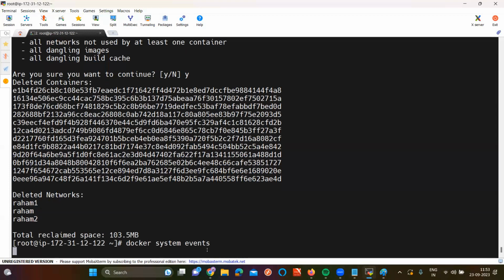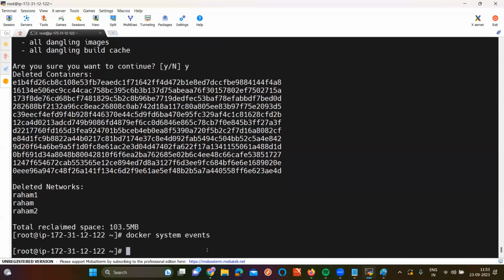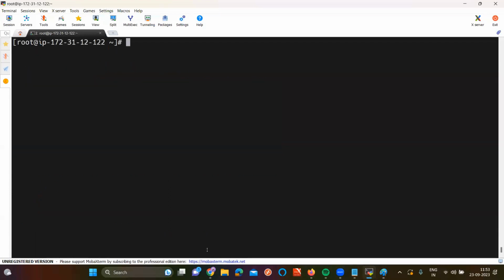Docker system events means it is going to tell which events happened exactly. Okay, but we don't need it. So this is how Docker volumes are going to work in real time. Now is the Docker volume command clear for all of you? Docker volume commands and Docker system commands. You got the clarity? That's it.